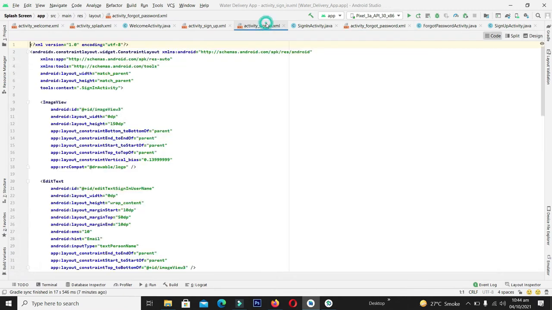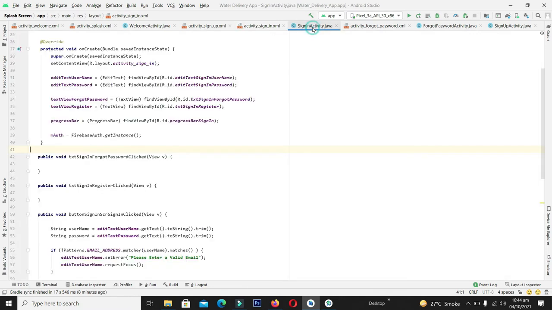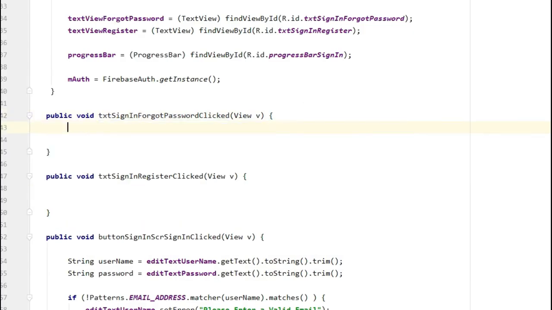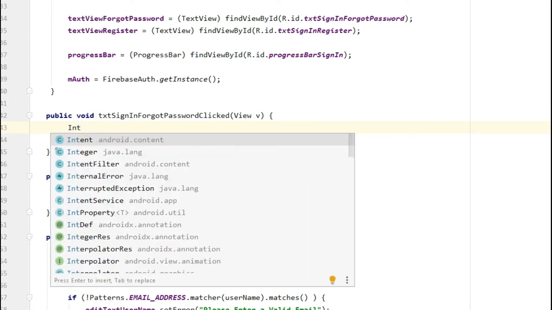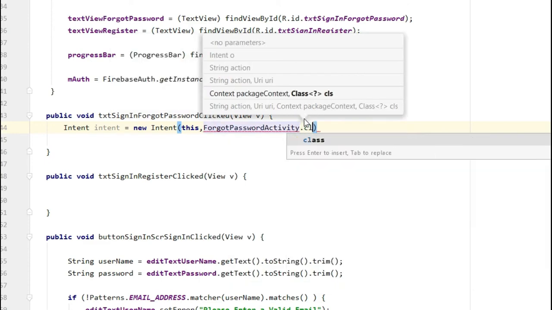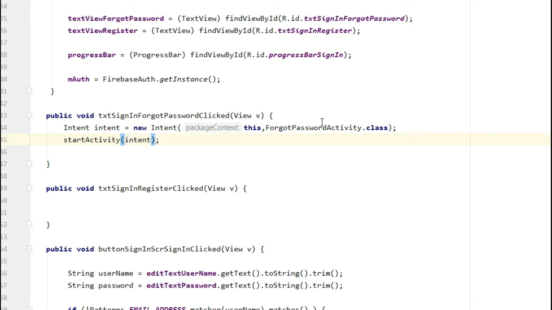Now we will have to come back to the sign in activity, and add the forgot password activity to this forgot password text view link. For this, I will go into the SignInActivity.java file, where I have already created this sign in forgot password link event, and from here I will initialize the intent to pass the activity, and I will push the forgot password activity from the forgot password click text event.